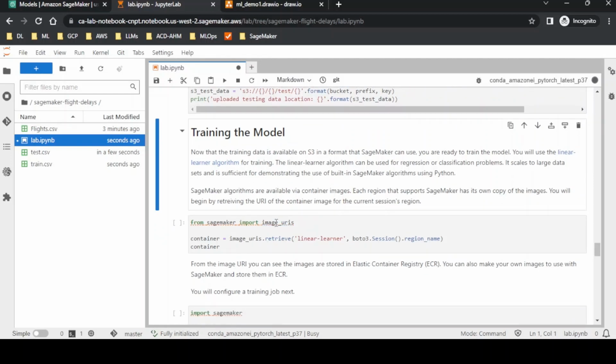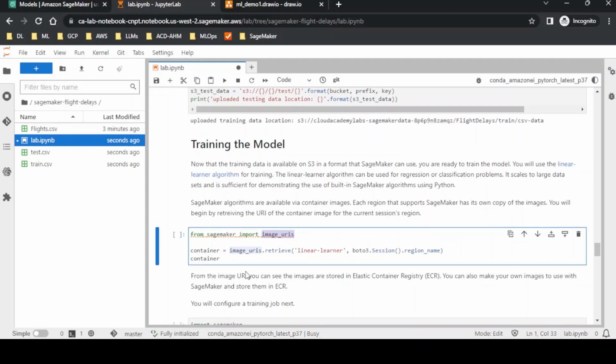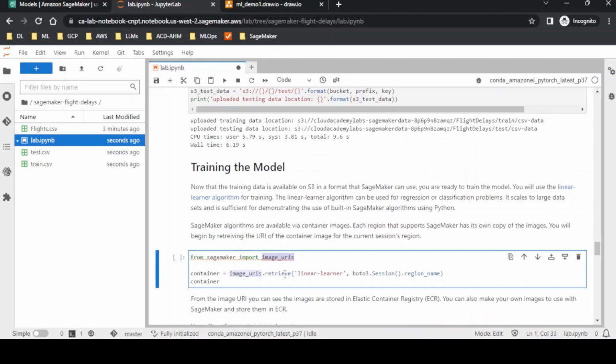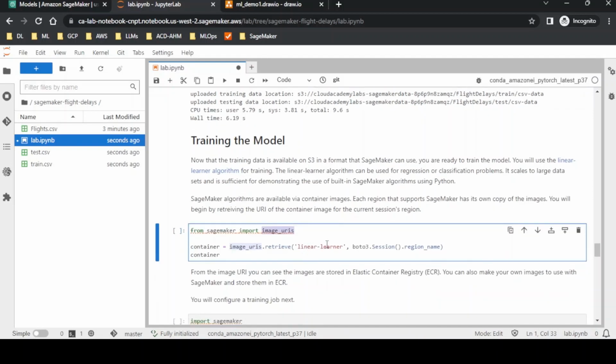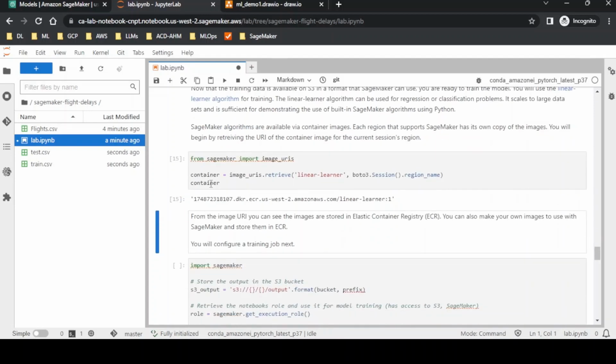In SageMaker, for this algorithm, first we have to fetch that particular image, and we are fetching it with image URIs dot retrieve. We are passing the linear learner, which is a linear regression algorithm, and we are defining the session, and we have to pass the region name basically. So this is a container, and we are fetching this container image.